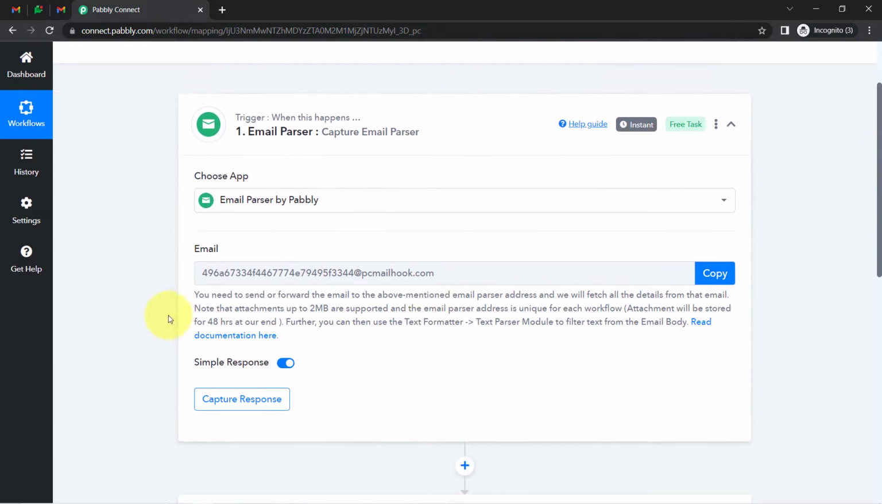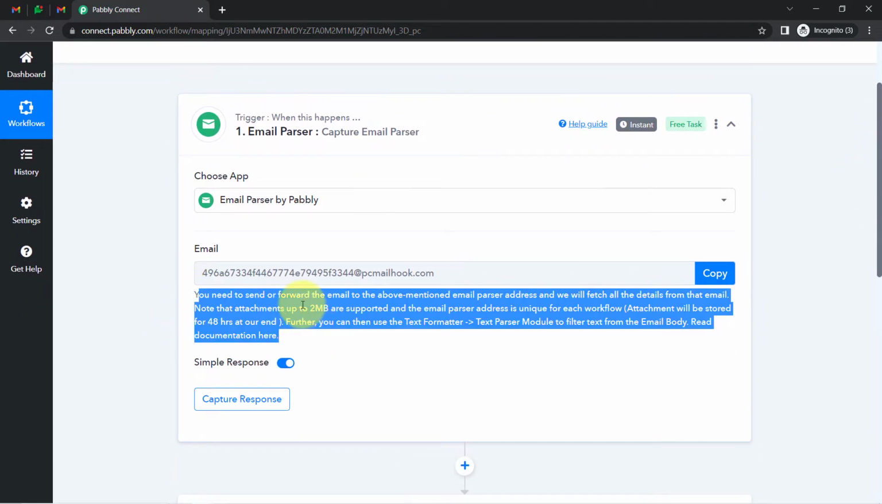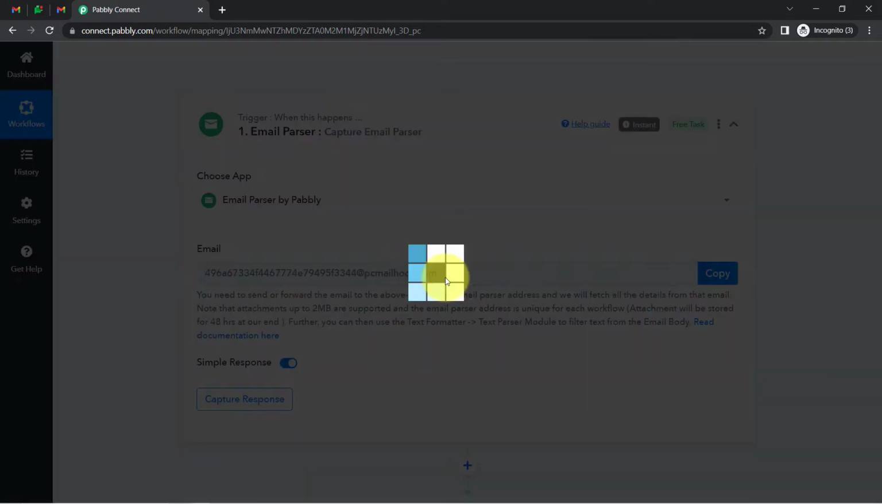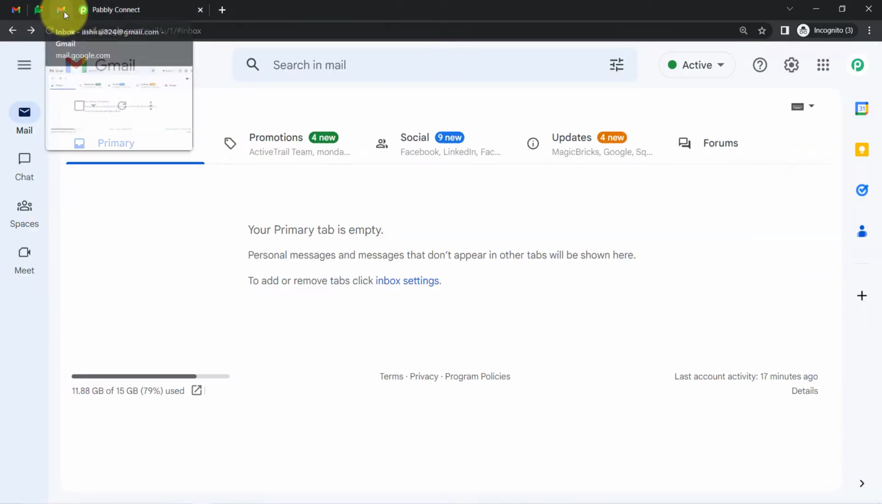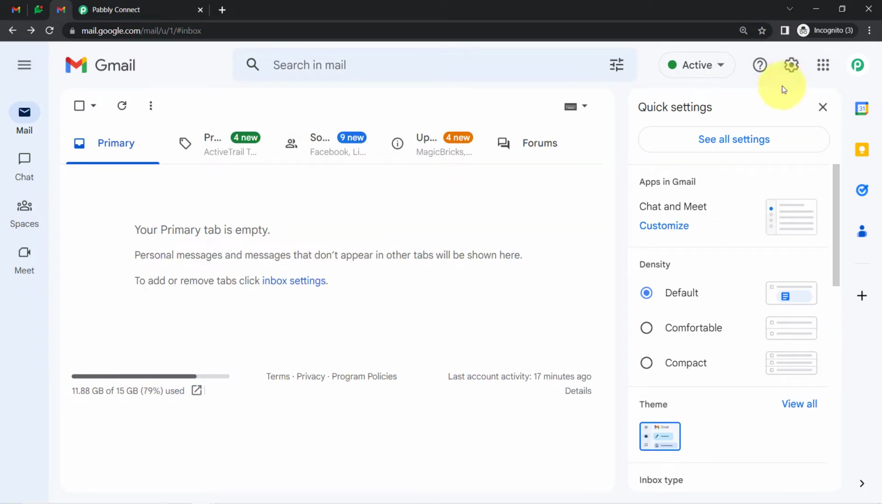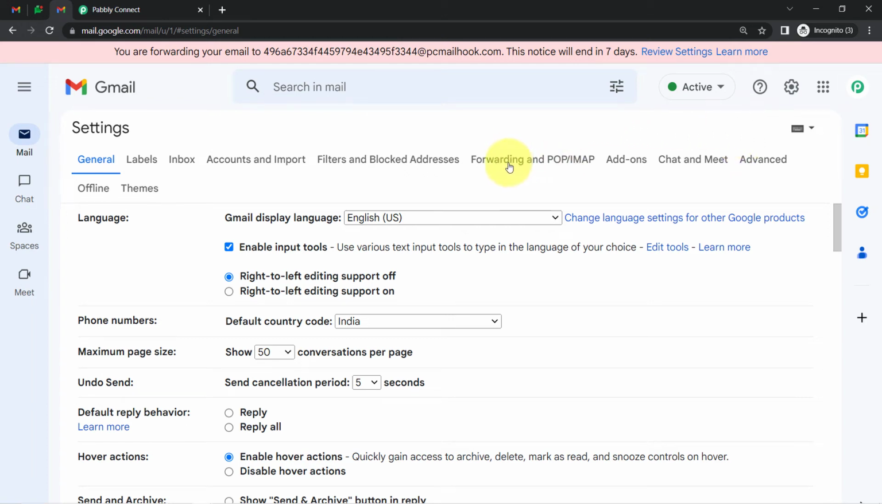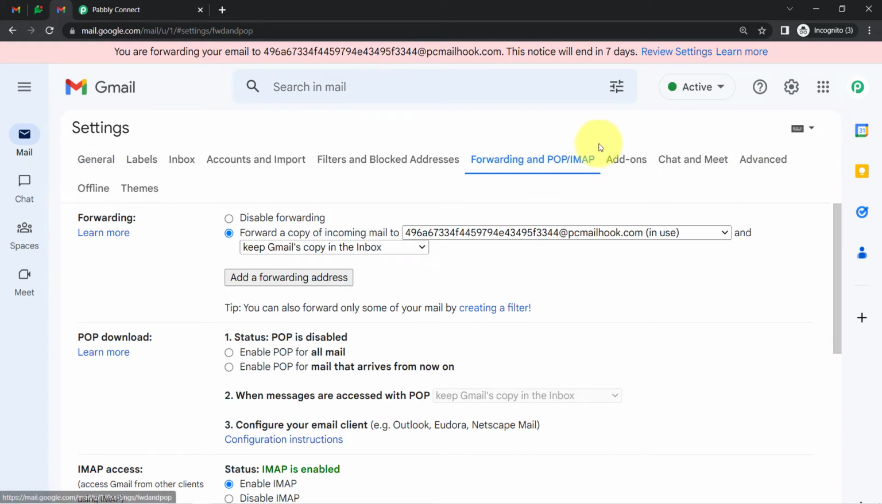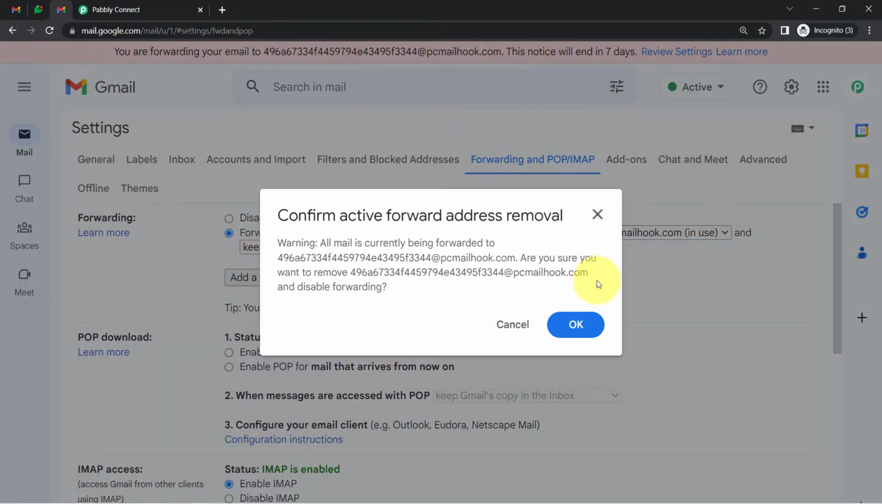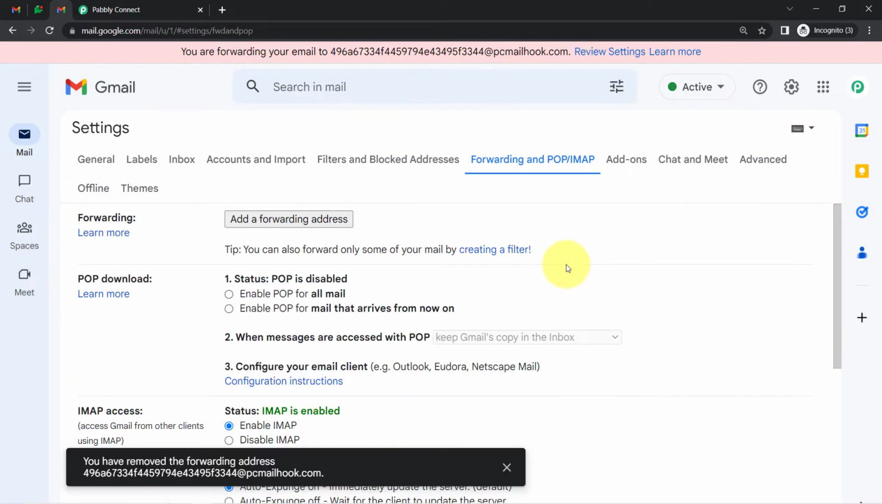So how can you do that? Firstly, you will have to read these instructions very carefully. Firstly, copy this email address, and then come back to your Gmail account whose notification you would like to receive. Click on settings, click on see all settings, and you will reach the forwarding and POP/IMAP tab. Make sure you remove the existing forwarding email address. I have done the same.